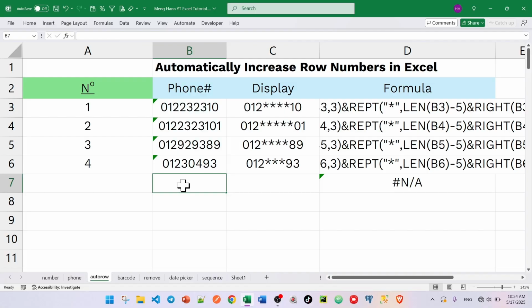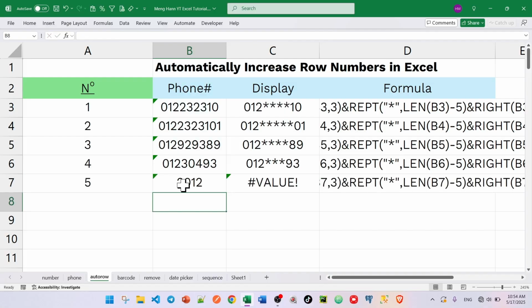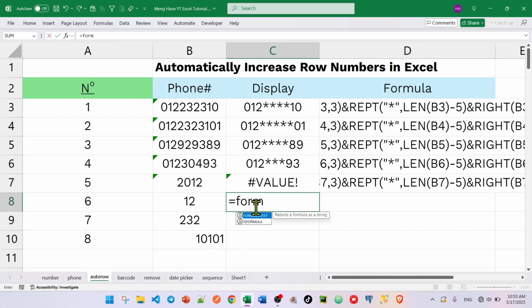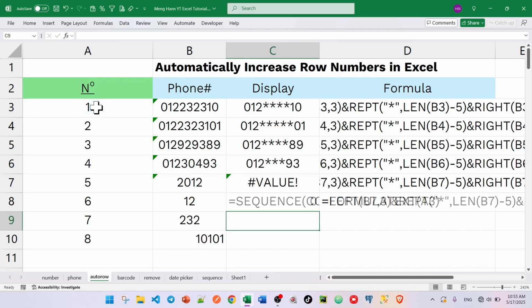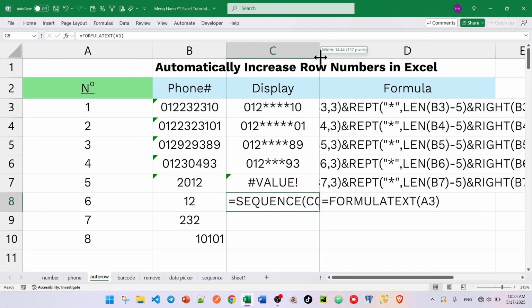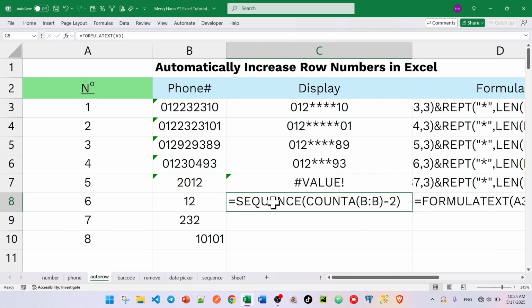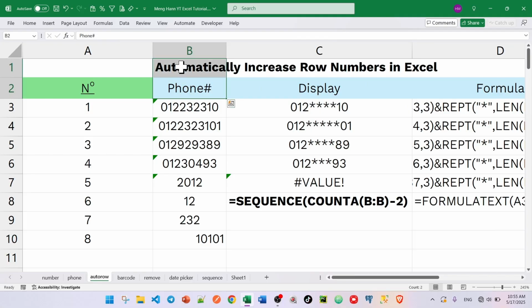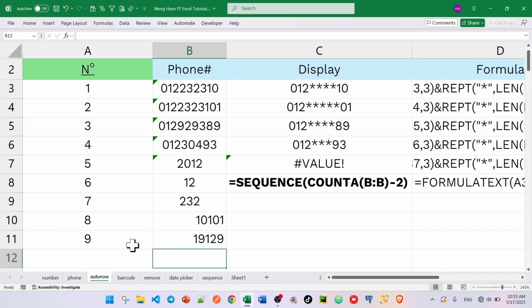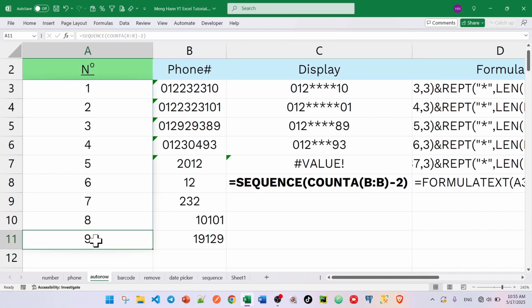So I have another number down here, number down here, number down here. Okay, so you got the idea. So here is the formula, let me show you right here. Okay, this is the formula. So we minus 2 because there are 2 rows here. So whatever number you keep increasing, the numbers are automatically created.